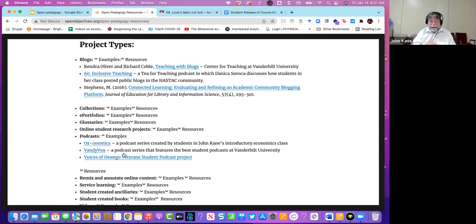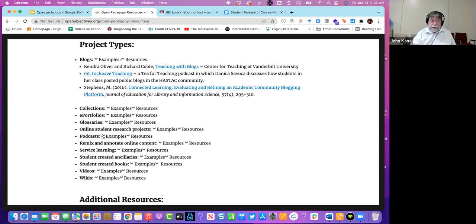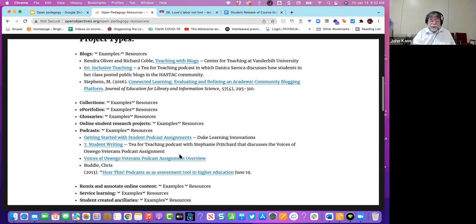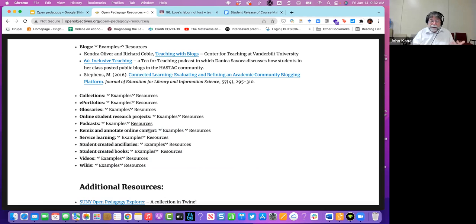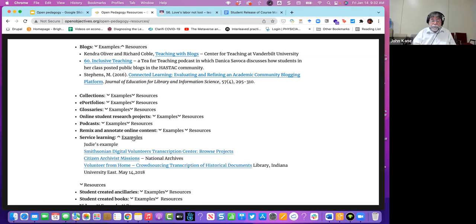Wow. There's the one I had, but also Rebecca worked on one a couple of years ago with Stephanie Pritchard and some other people, someone who did photography and someone who was working on layout and design, where they had voices of Oswego veterans, where they recorded Oswego veterans, but they also put images up and narration and other things into this whole project. And again, for each of these, there's some resources like getting started with this, and basically resources that institutions or faculty have put up. Service learning.